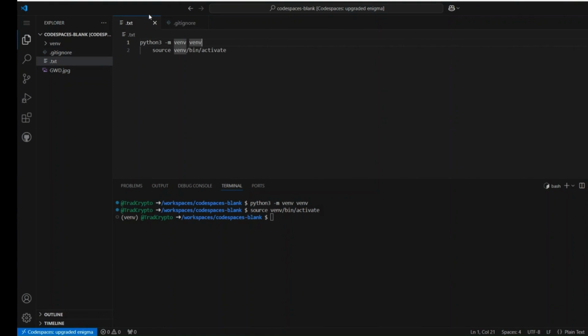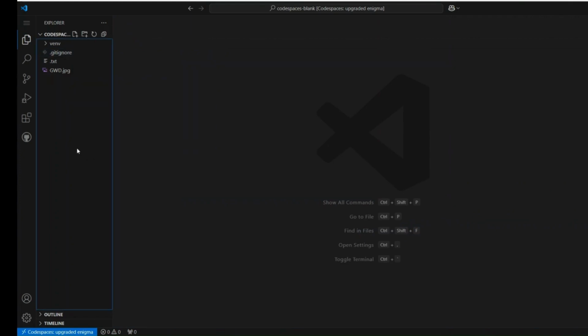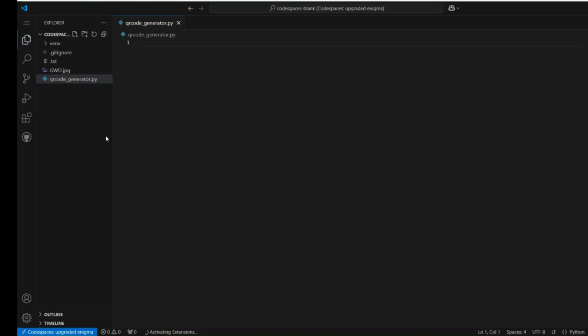So after you do all this, the next thing you want to do is create your file. Click on this codespace area and then click on new file and say QRCodeGenerator.py, which is for a Python file. Then you're going to go here.